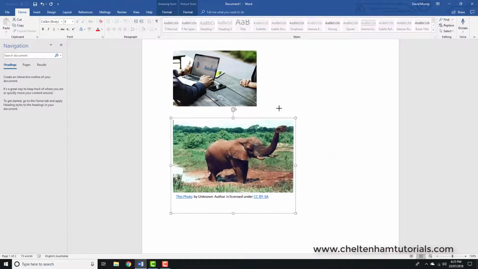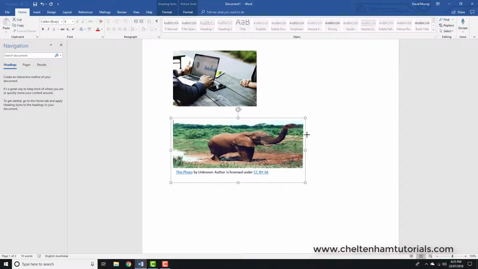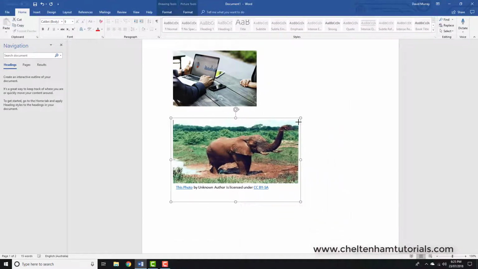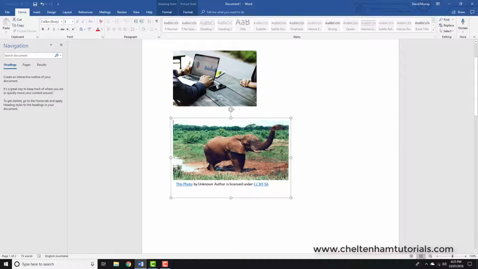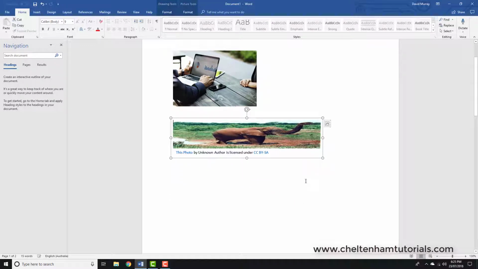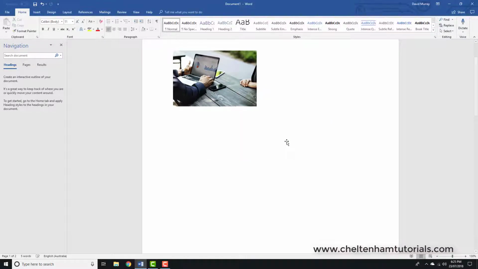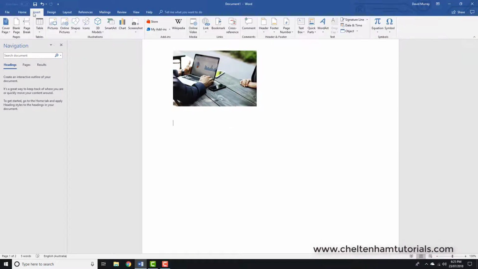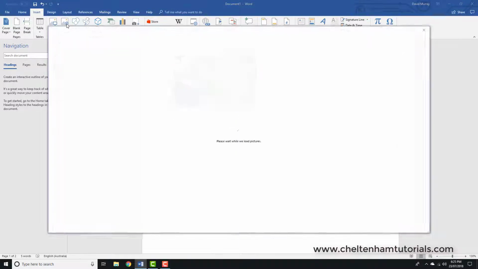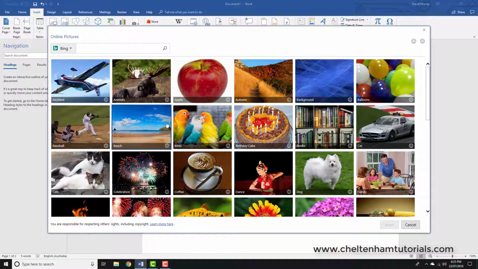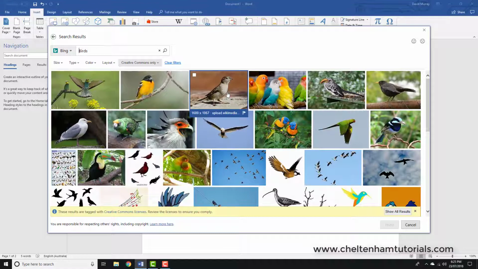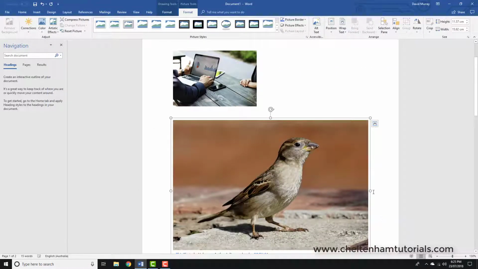Notice in this case we're squishing the picture by dragging it. So just simply dragging alone isn't very good in this case. If you want to achieve that sort of effect, fair enough, but normally you want to keep the picture ratio the same. So let me delete that. Let's do this again. Let's go to Insert, Online Picture. We'll go for birds here. We'll insert this bird here, we'll click on Insert, and there we go.